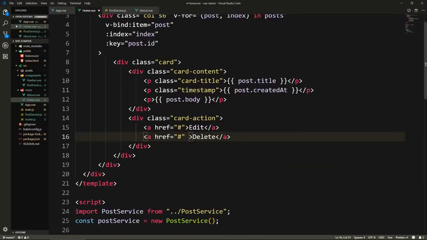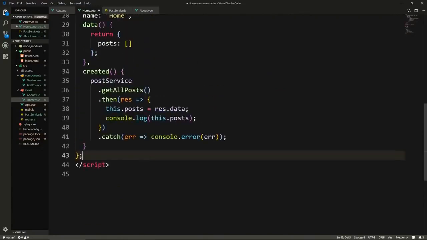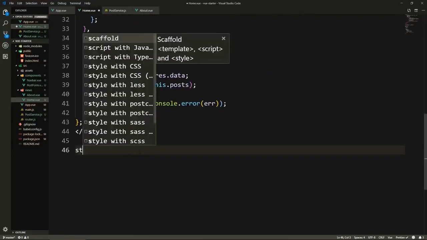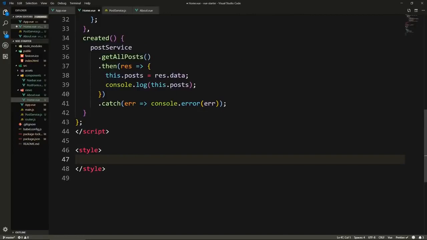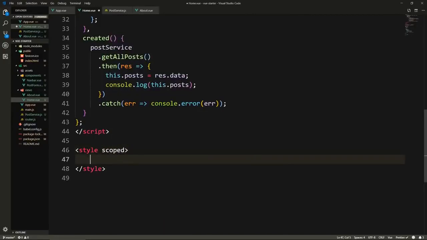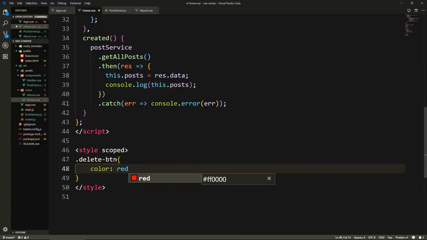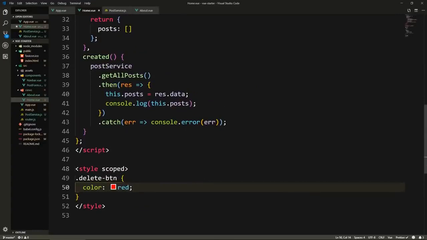I'm going to give this a class because I want to make this red, class of delete-btn like this. And let's go down to the script tag and style this delete button, the style tag, which we don't have. So let's say style, and let's add here scoped because we don't need these styles outside, and we can just scope them to this component. And here I'll say .delete-btn, and for that I'm going to give it a color of red and save everything.